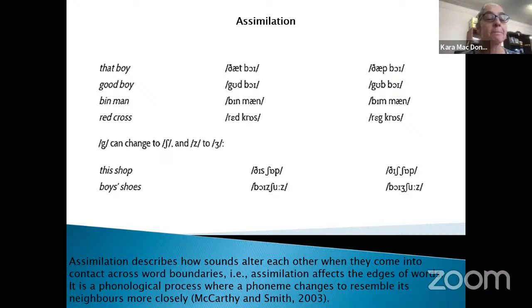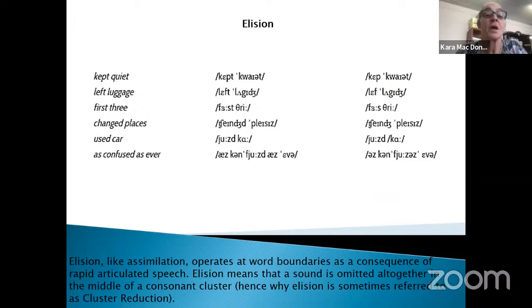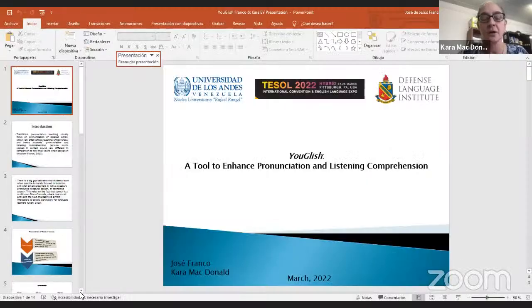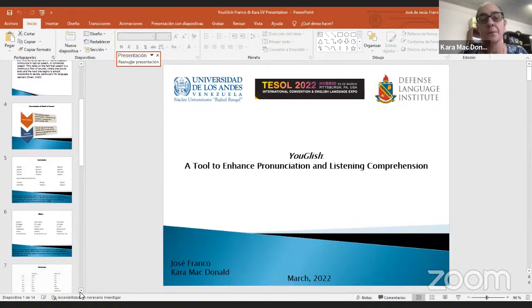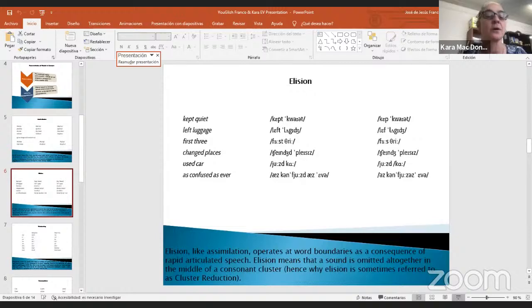So we have assimilation, where the last sound of one word will blend into the sound of the following word. We have elision, where there's an assimilation that operates at a word boundary, and as a consequence, a particular sound is removed. I know we've lost the slide deck, he'll come back. We also have situations where there are intrusive R's, an R sound that doesn't exist originally, inserted because of the manner and place of articulation. We also have situations where a J or Y sound is inserted at a word boundary, again because of the nature of the place and manner of articulation.